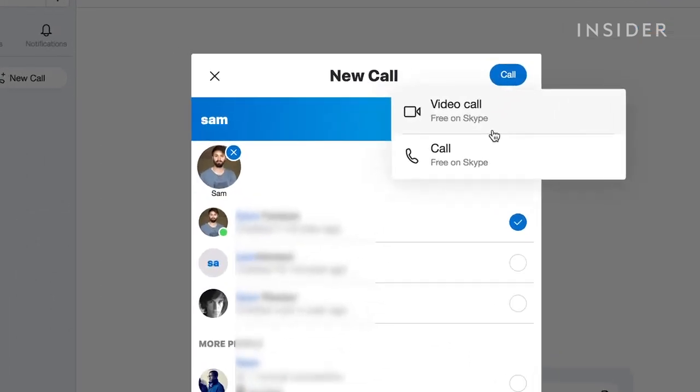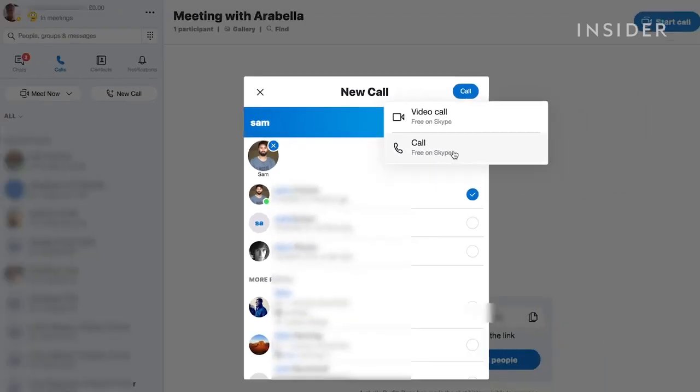If you have their contacts saved, it may give you the option to call free on Skype or to call their mobile. Choose Call Free on Skype to call them for free. Select Call again in the top right corner, and then Call Free on Skype again to audio call. You can also select Video Call. Let's start with an audio call.